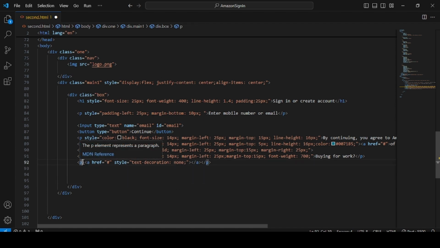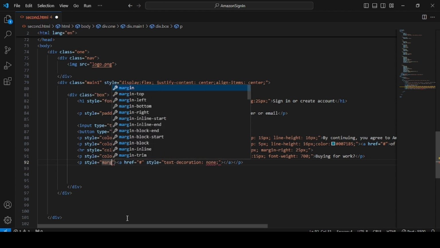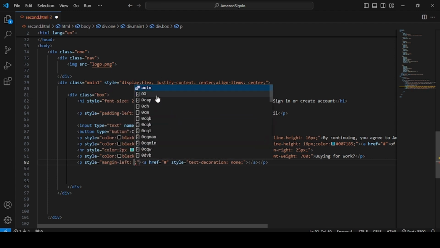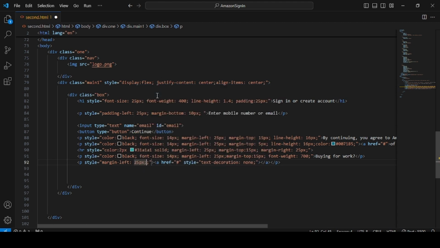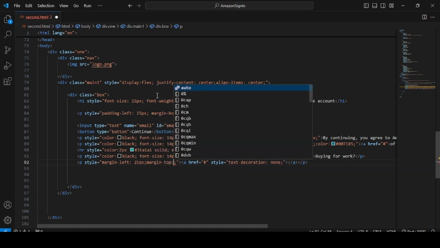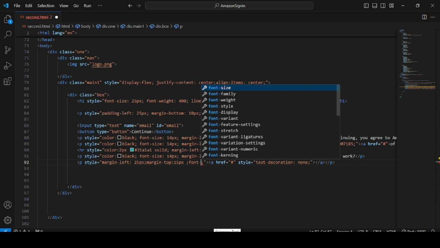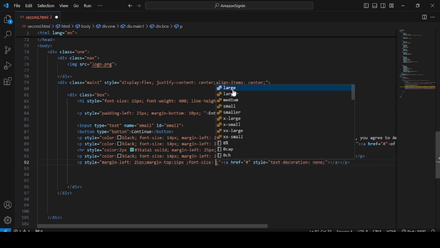And here within the paragraph we can give other styling, like margin left. Style equals to margin left, and it is 25 pixel. Margin top, it is 25 pixel. Instead of 25 we are giving 15 pixel. Then text decoration is none, we have already given, and font size. Yeah, it is 14 pixel.